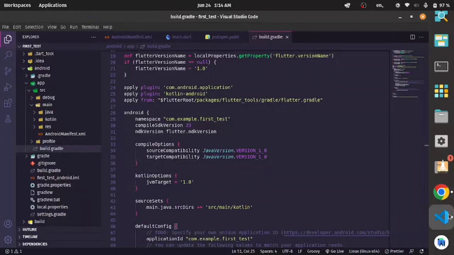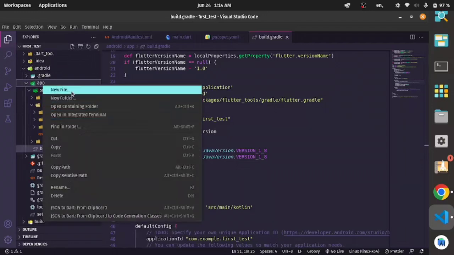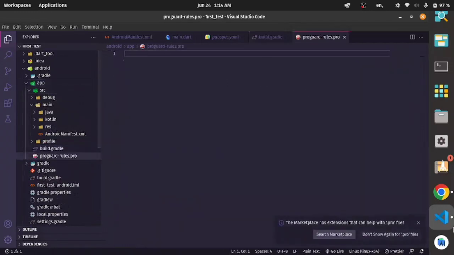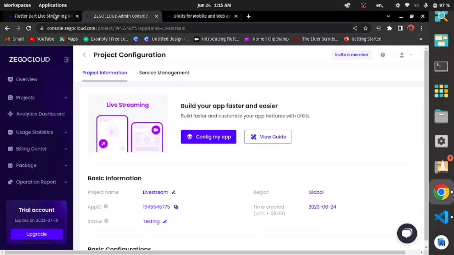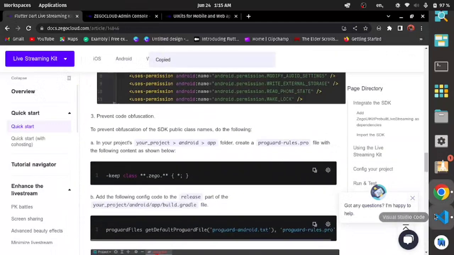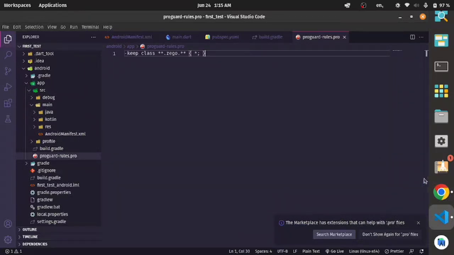And after we are through creating our project, we can come back to our Flutter folder, and inside our Android app, we'll create a new file called the ProGuard rules. You can see it over here. ProGuard rules. So you copy this and paste it inside there.